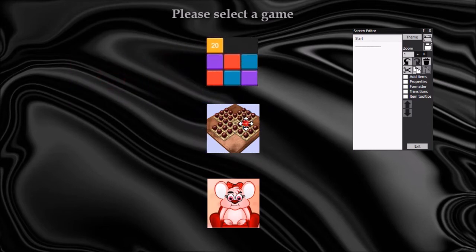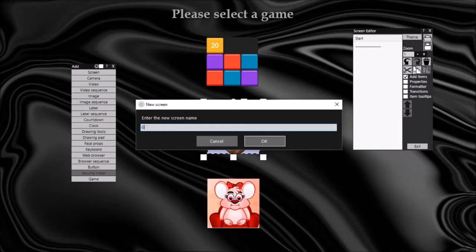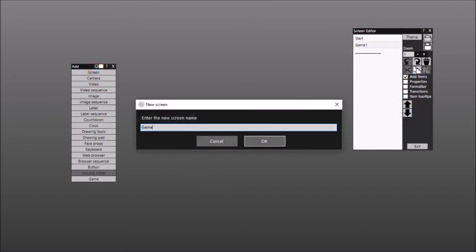Now, the next thing to do is to create 3 more screens where I can hold the games themselves. So you do that by clicking Add Items, Screen. I'll call this Game 1. Now notice it's added the game at the top here. I want to move it down below the start screen using Move Down in the Screen list. I shall add another game screen, Game 2.